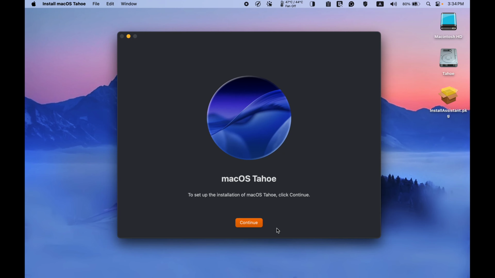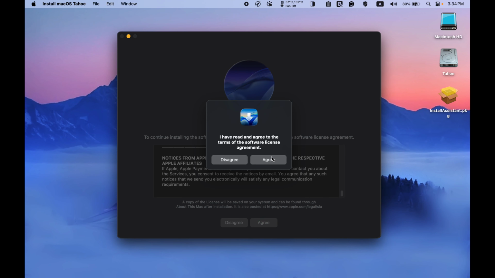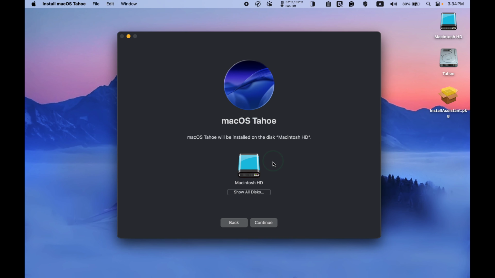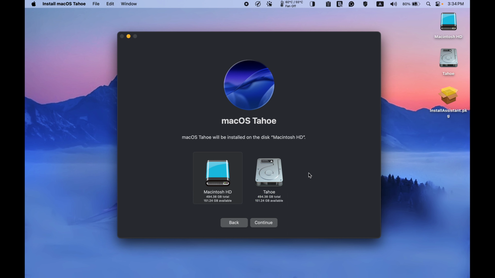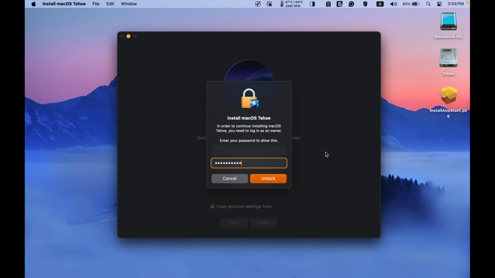Click Continue, click Agree, agree again, click Show All Disks, and select Tahoe volume. Then click Continue. Select your username, make sure Copy Account Settings from your username is checked, and click Install. Enter your password and click Unlock.